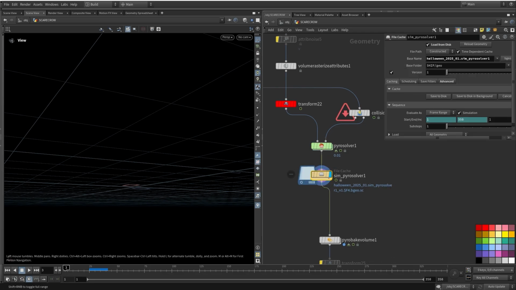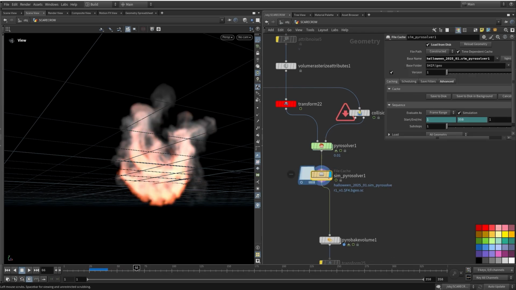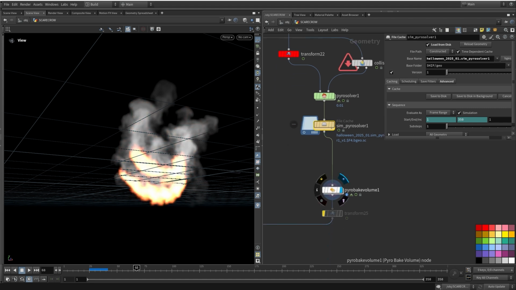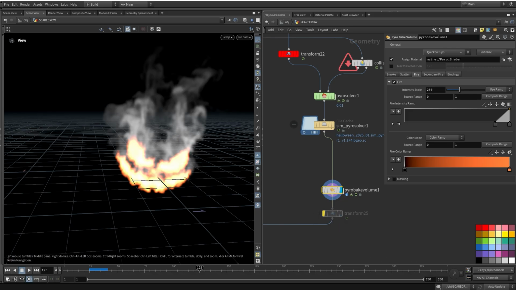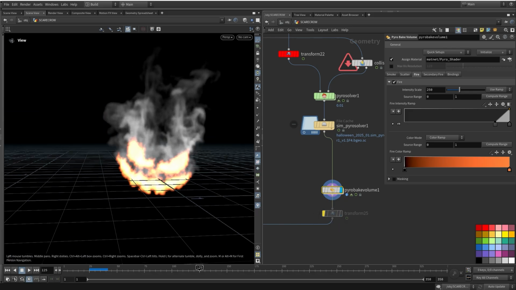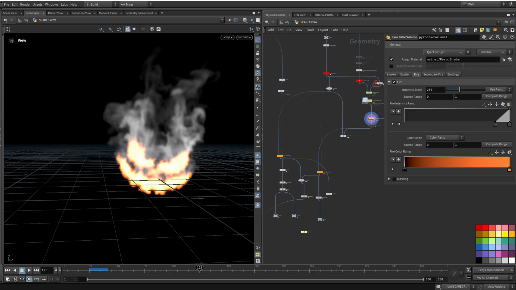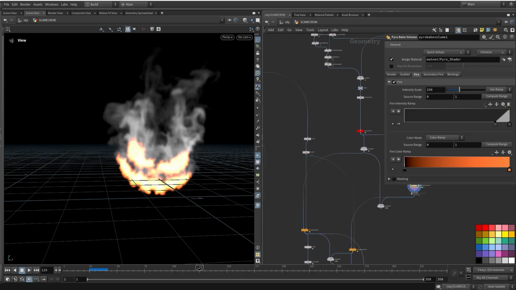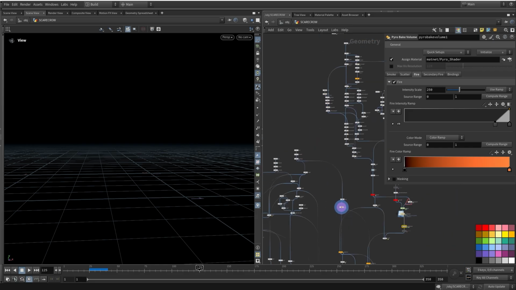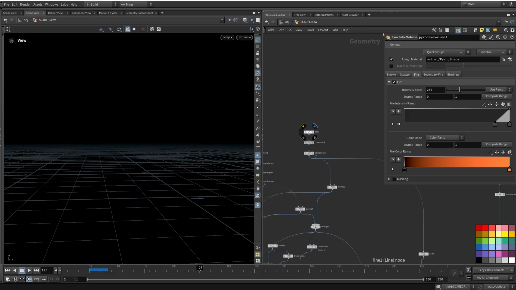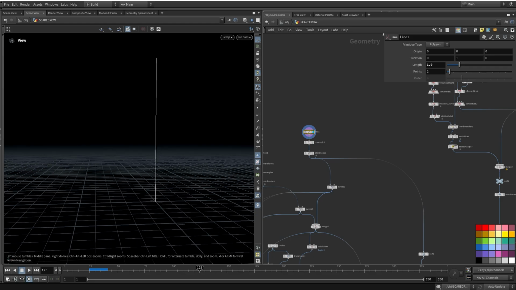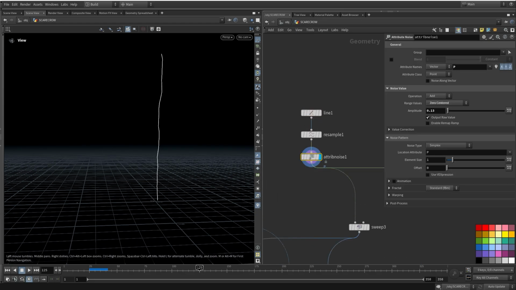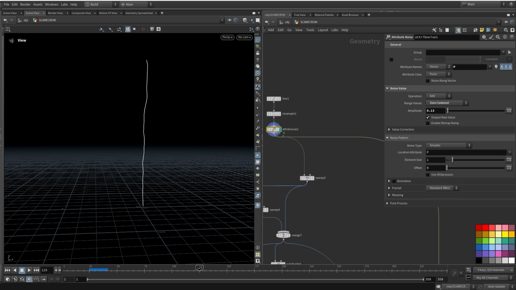Then cache. It's a very basic fire, so this way I'm seeing what's happening, how much fire I get, how much smoke I get. Smoke is fine in this case for me. Okay, and then we have that line, which is the body of that scarecrow. Okay, so I'm using this one.